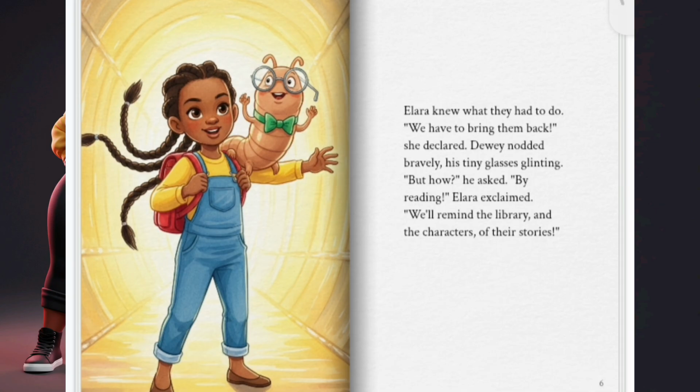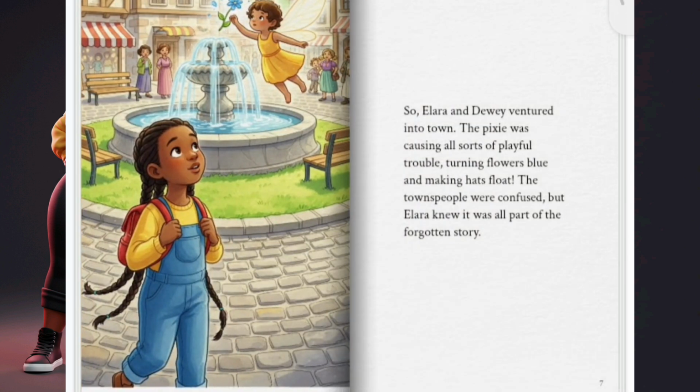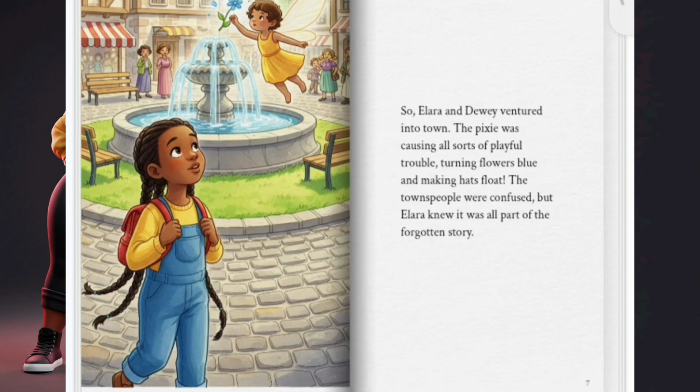Dewey nodded bravely, his tiny glasses glinting. "But how?" he asked. "By reading," Alara exclaimed. "We'll remind the library and the characters of their stories." So Alara and Dewey ventured into town. The pixie was causing all sorts of playful trouble, turning flowers blue and making hats float. The townspeople were confused, but Alara knew it was all part of the forgotten story.